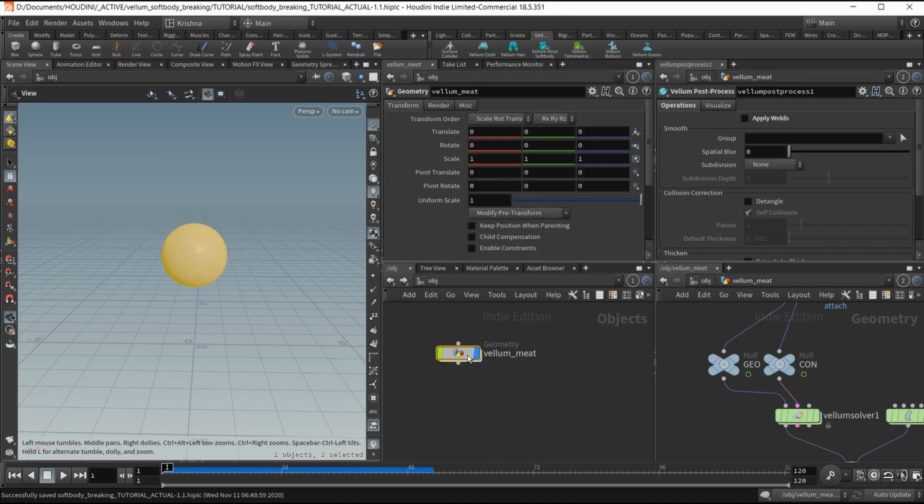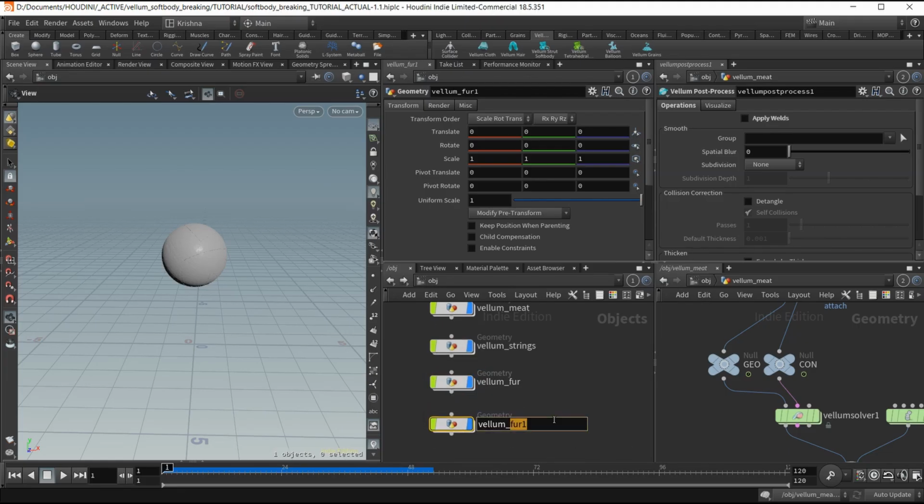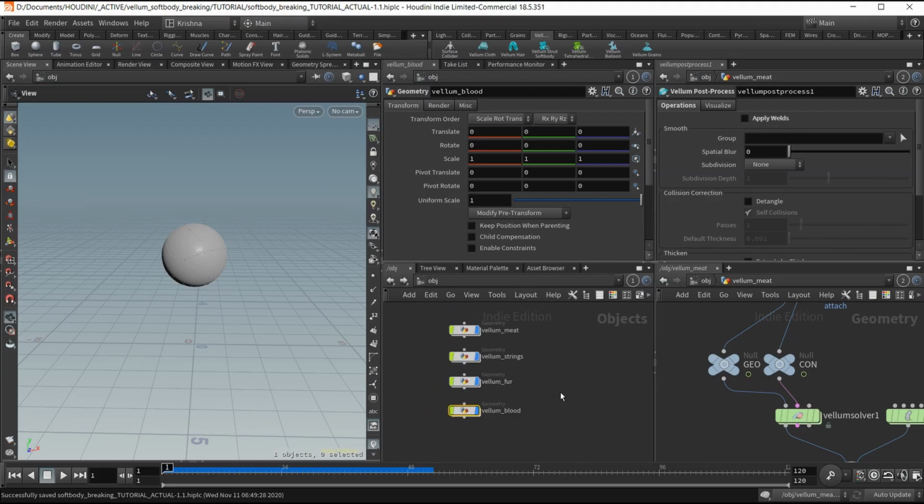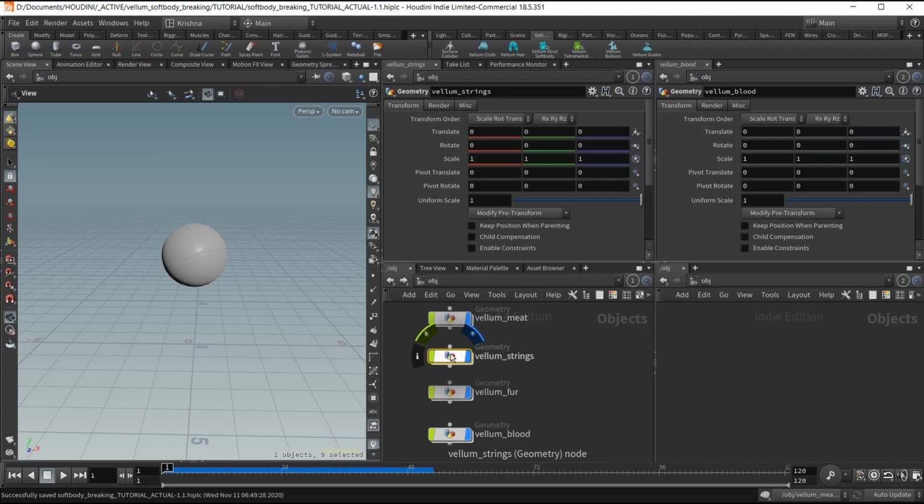I'm saying first part because we're going to create, let's see, Vellum strings, and then we will create Vellum fur, and then we will create Vellum blood, and then we will do rendering, where we'll be creating material for meat, strings. Strings not that big of a deal, really. Fur, and then blood. All rendered in Redshift. So stay with me. Let's go to part 2.